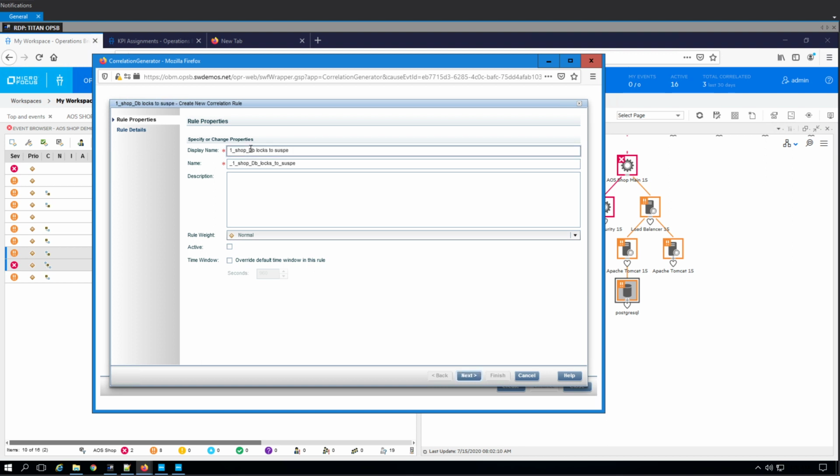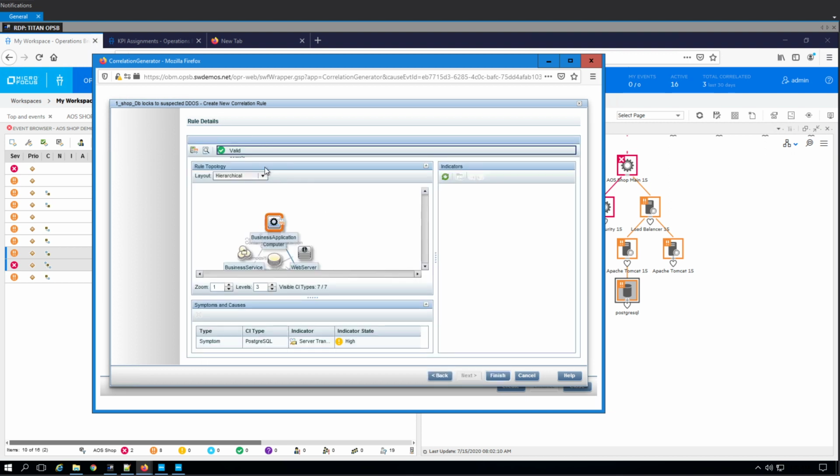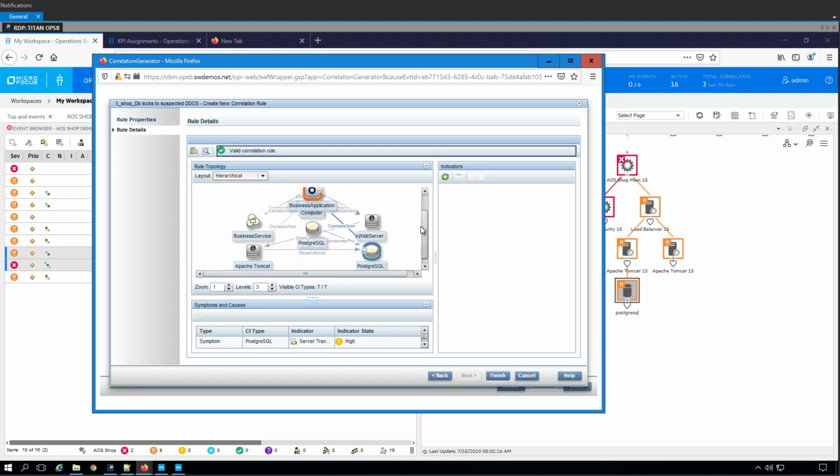Okay, so ShopDB locks to a suspected DDoS. Basically, in the role name, I describe what's going to be correlated to what. So DB locks are correlated to the DDoS, while the DB locks, of course, is the symptom. I say that the role is active, and then it shows me the topology, how it all relates. Very nice, and I click finish.